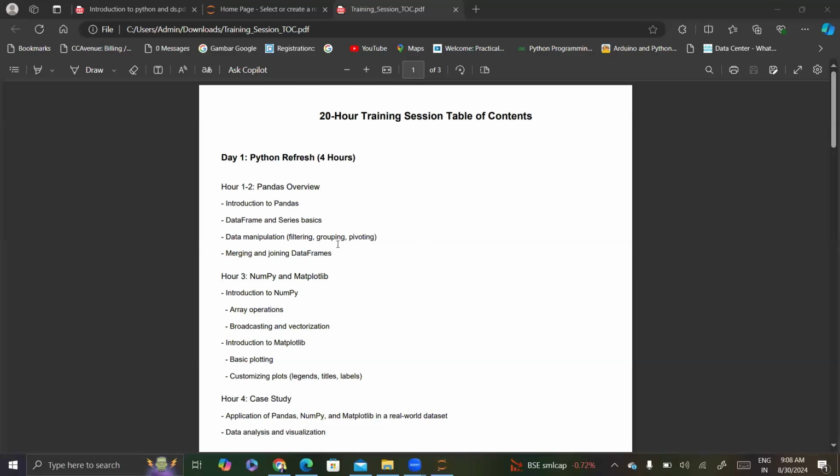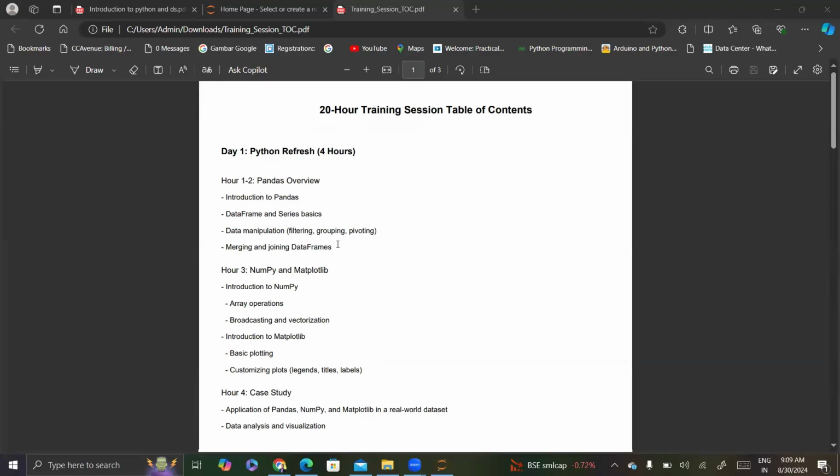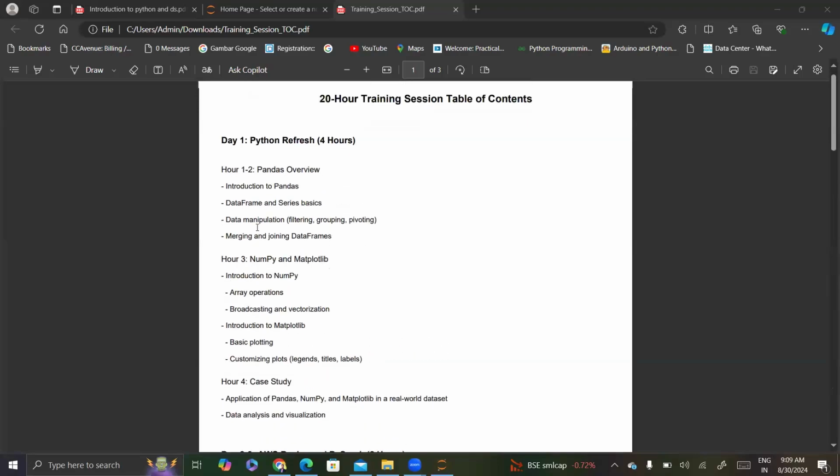Plan for this Databricks training. Today, we're going to discuss a refresh of Python, because maybe participants are aware or not aware, so accordingly we have included that. We'll talk about a bit of pandas, NumPy, and some case studies around that. We'll look around those things.